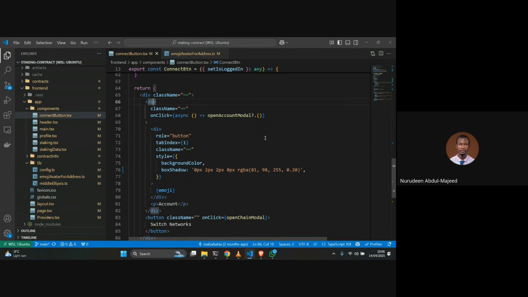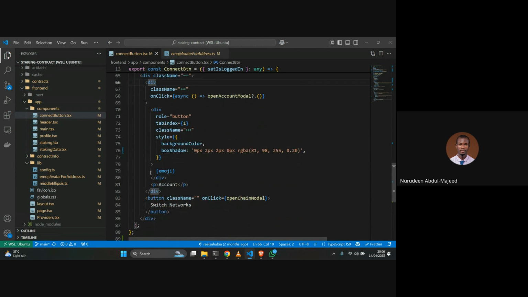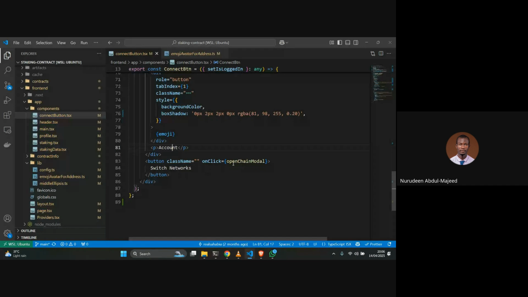If the account modal is not already opened, it opens it for you, and then it shows your emoji, like your profile, after you've connected your account. It takes your wallet address, converts it to a hash code, and uses it to pick your emoji, then shows you your profile emoji. Here it also shows the account, that you are in your account.